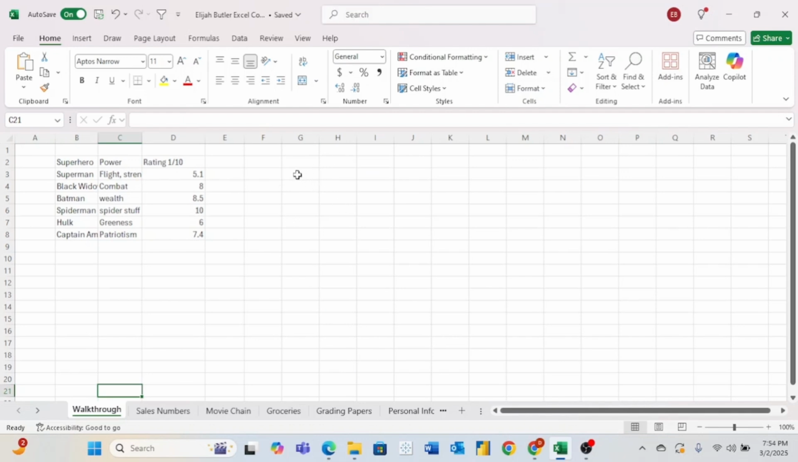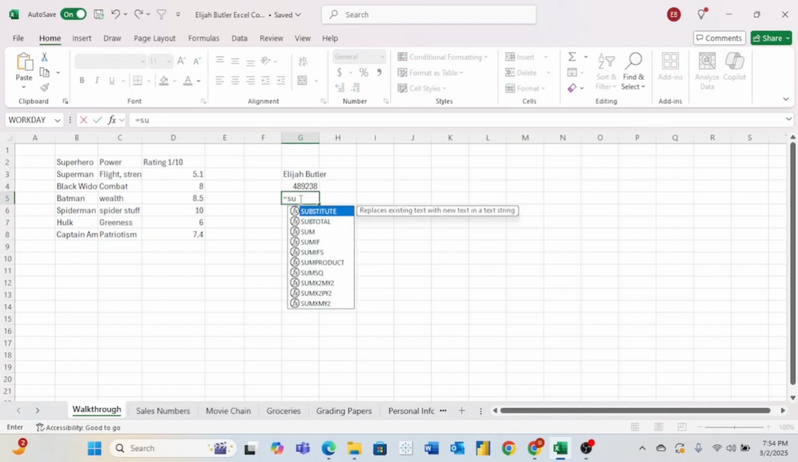So if you want to enter data or anything into a certain cell, all you have to do is click on that cell, and I'm just going to put my name right here, and then you can start entering whatever you want to type in. You can type in letters, you can type in numbers, and as we'll get to in this series, you can also do different functions to manipulate the data that you have in your worksheet.